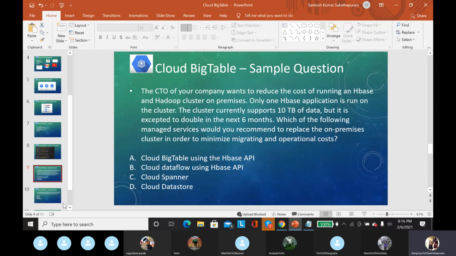Here, the answer is BigTable. And that's because BigTable minimizes migration efforts. And it's a managed service, so it would help reduce operational costs. So here our intention is to migrate easily and also to reduce operational cost and still support data which is more than 10 terabytes, which is going to increase.